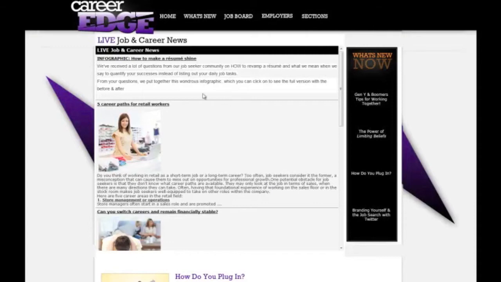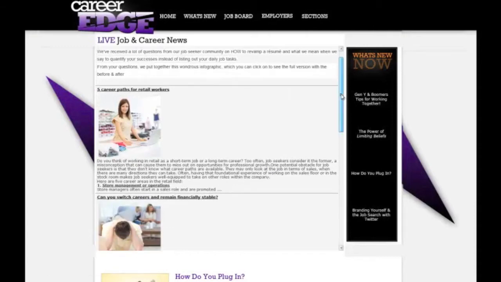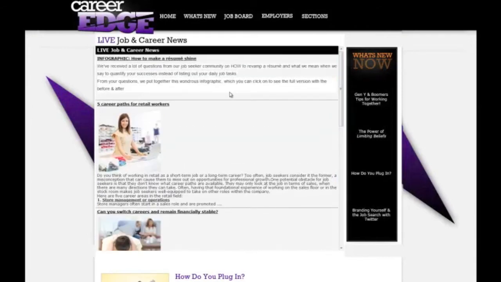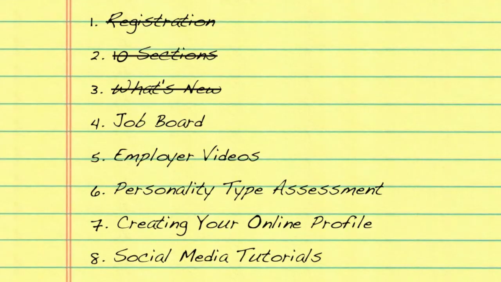So as you can see here, there's 5 career paths for retail workers, can you switch careers and remain financially stable? So different articles that will link you to external websites, whether it's Career Builder or Monster. And these are updated from time to time, I would say about once every 2 days. These are updated depending on what kind of information is going on in the news feed.